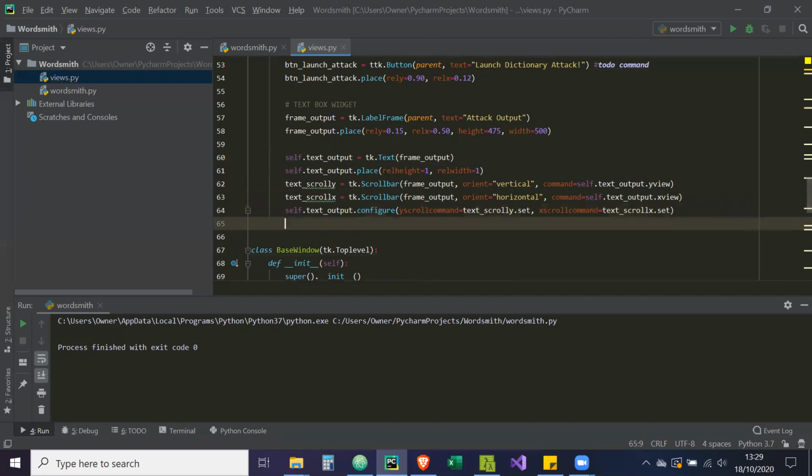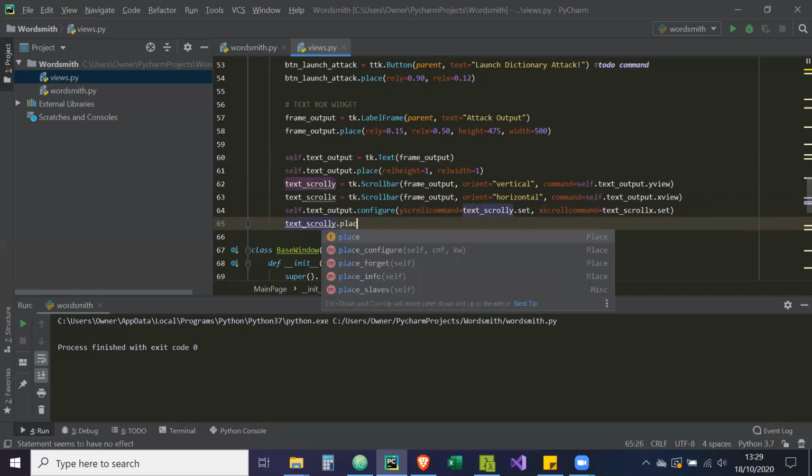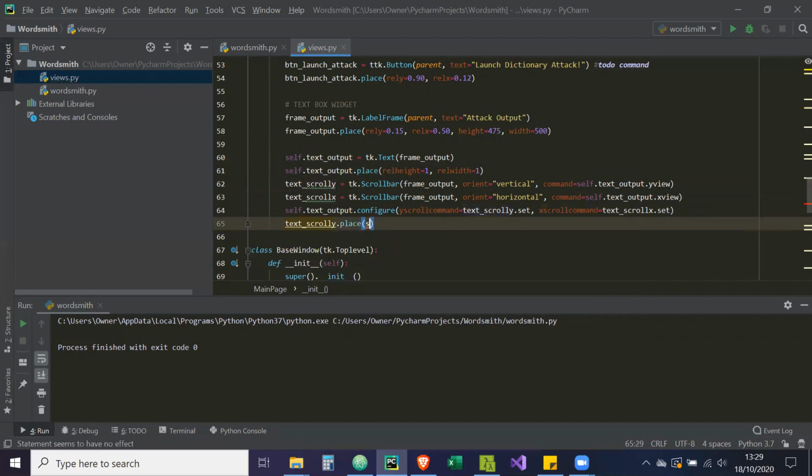Okay, and then we just need to pack these in so they can display. So text_scroll_y.pack, side. So we're going to pack it on the right side. The parent widget, which is frame_output, and the fill. So we're going to fill the whole of the y-axis.